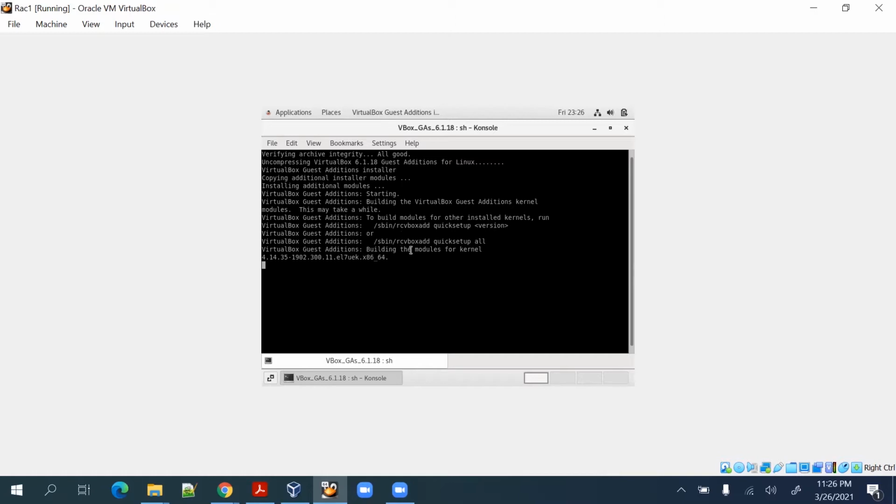So it is building some modules for the kernel. Basically it is for a better interface, because as you can see, this is a very small interface that we are getting. Once the guest additions are done, then you can do full screen of your entire VirtualBox nodes. So let it finish, then we'll move further.